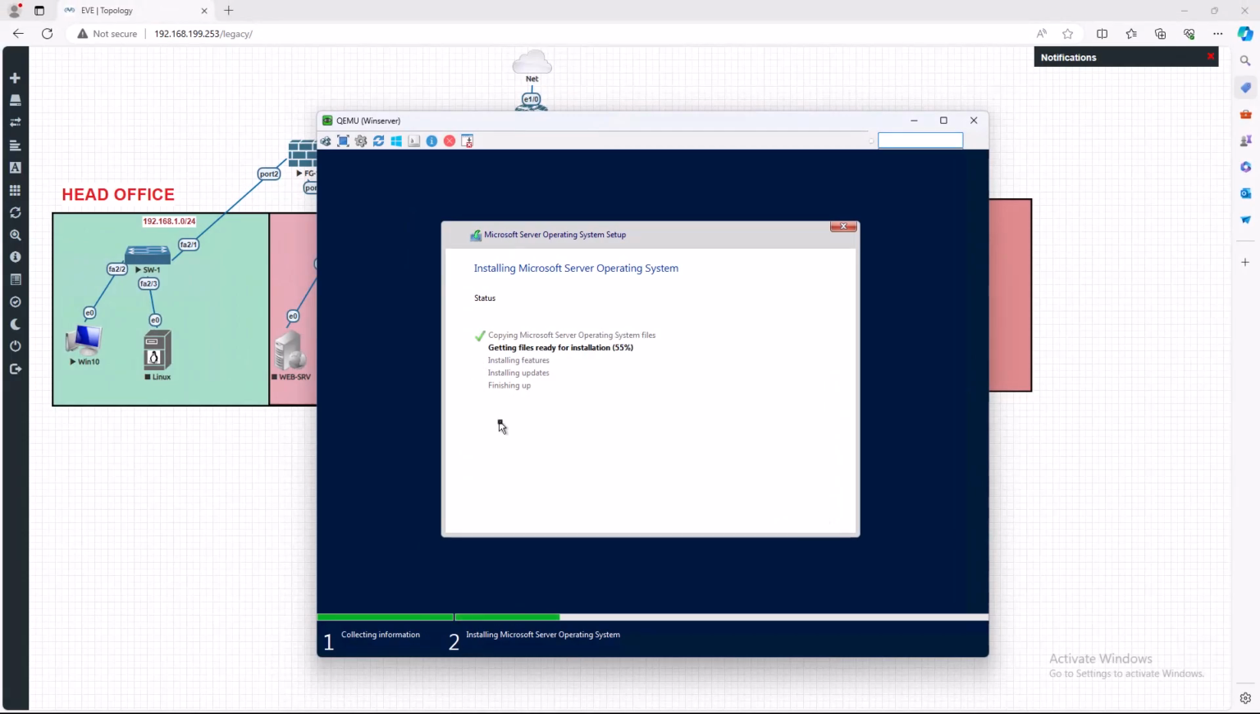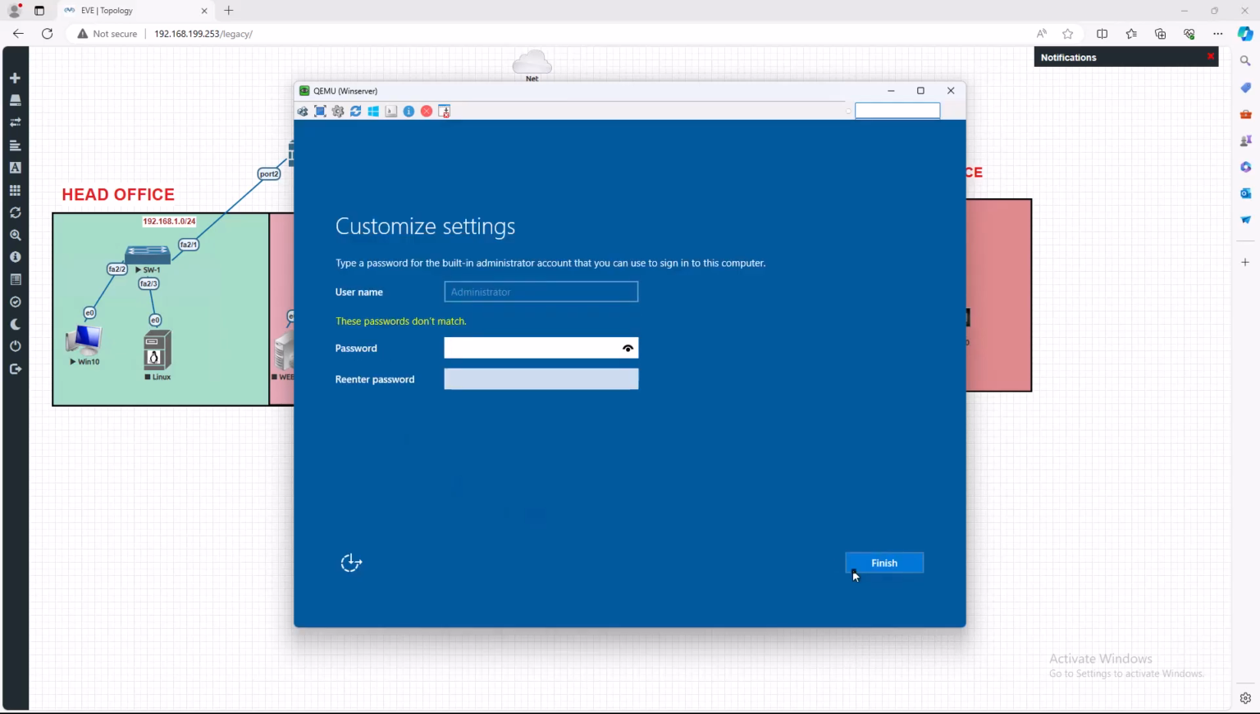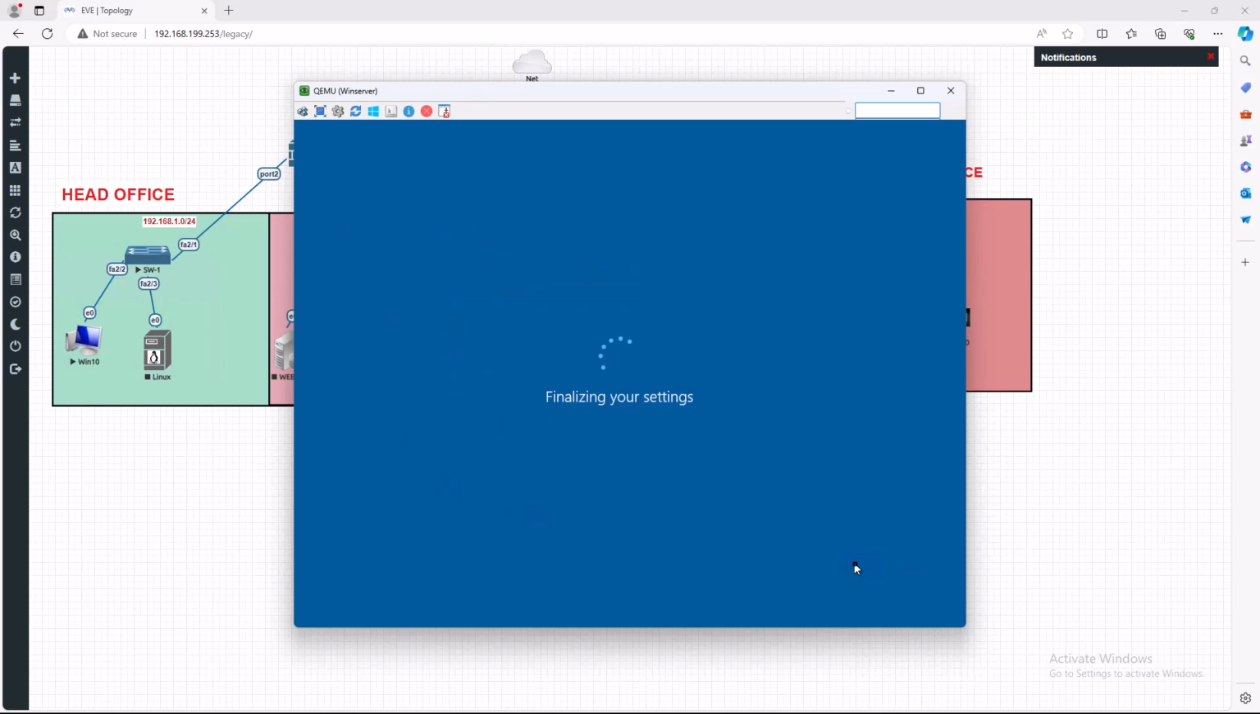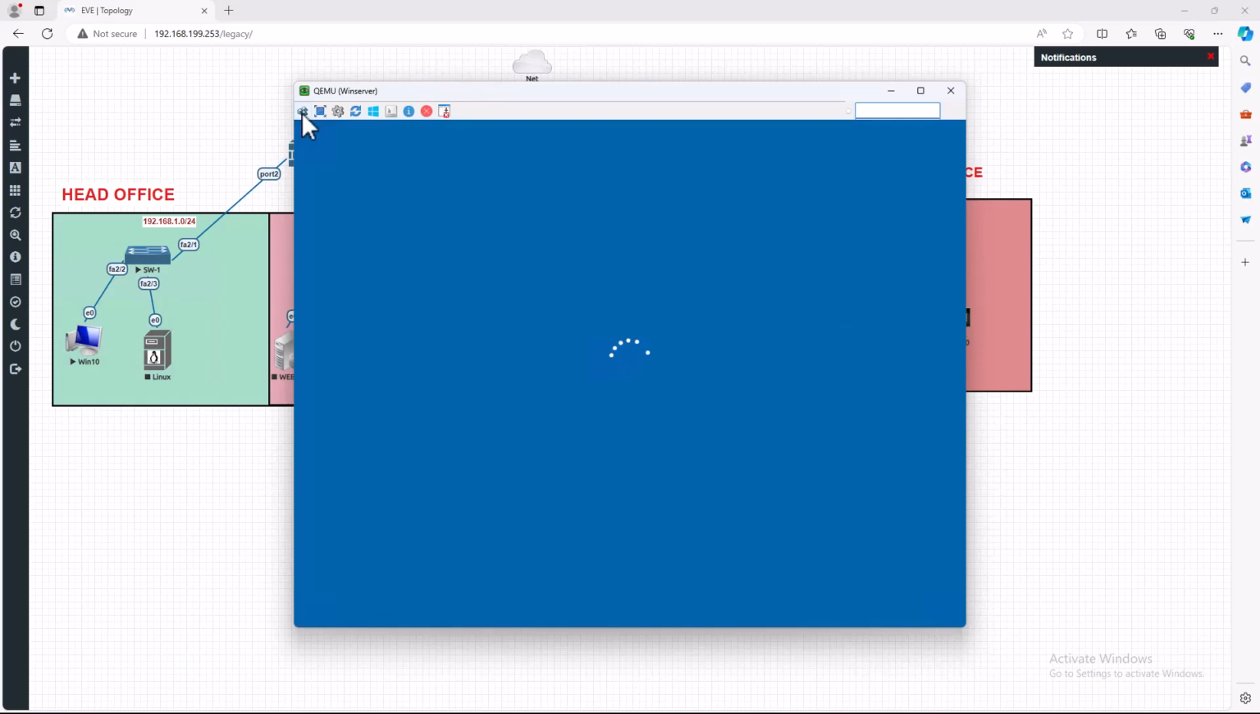Now the Windows system has been successfully installed and now it's getting ready. Specify the administrator password. Retype your administrator password. And just click on finish. Here we go. Now Windows Server 2022 has been installed on the EVNG virtual emulator successfully.